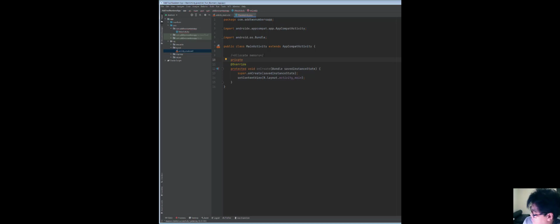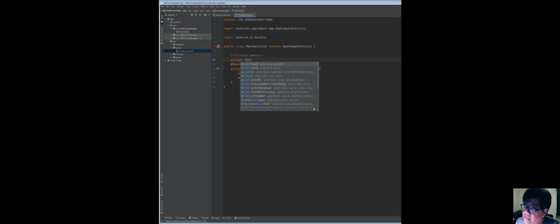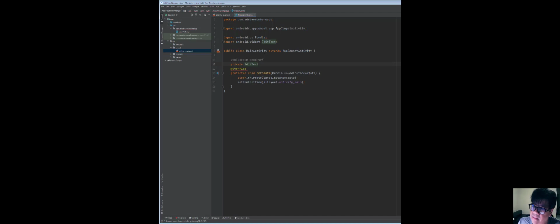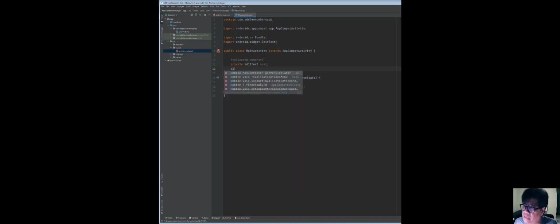I'd like for you to use private EditText. Take advantage of the IntelliSense, hit tab, then hit space, and your first variable, recall, is num1. Hit semicolon. The second one I'd like for you to use is private, hit tab, EditText, same thing, taking advantage of the IntelliSense, and this is num2. So that's the second one.